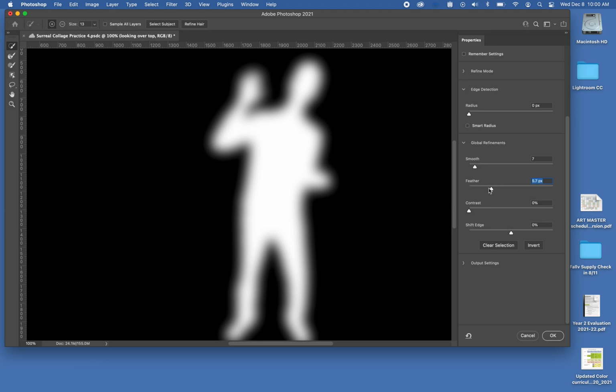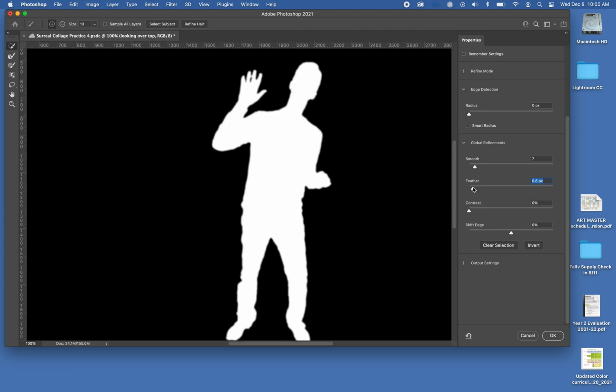But again, you don't want to make yourself too fuzzy, because then the edges are going to look really bizarre. Contrast helps to define a sharper edge. If you have fuzzy edges and you want your edges to be a little sharper, contrast will help you out there. And then shifting edge brings the edge in closer, or it brings the edge out further.